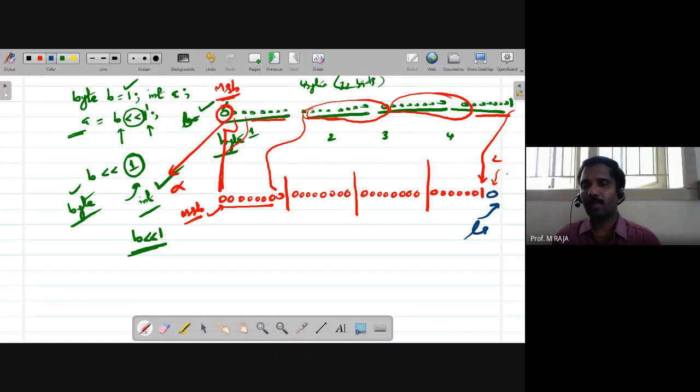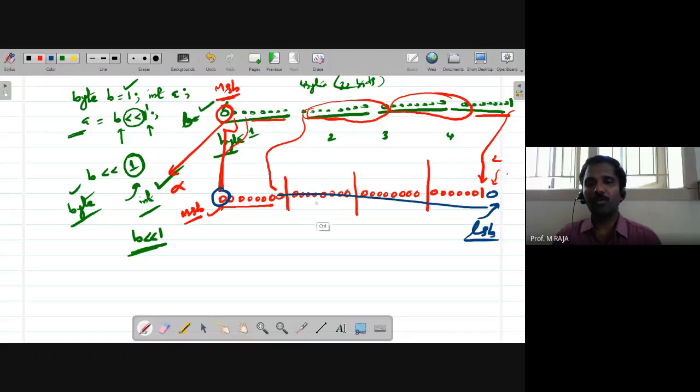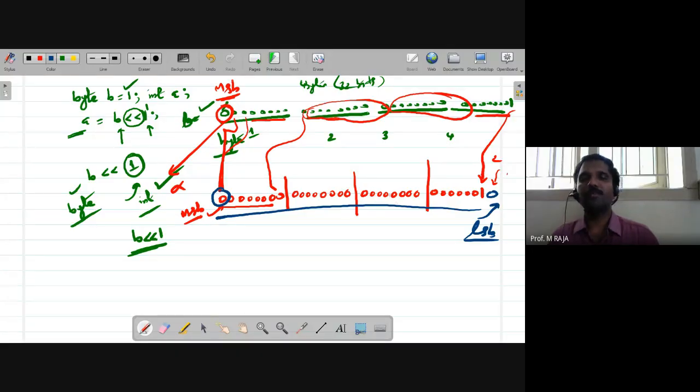This is the LSB, least significant bit. This is the MSB, most significant bit. New MSB is 0, moved from the 31st position to the 32nd position. New LSB 0 is brought. Now, the equivalent value: 1 0, 1 2 4 8 16.